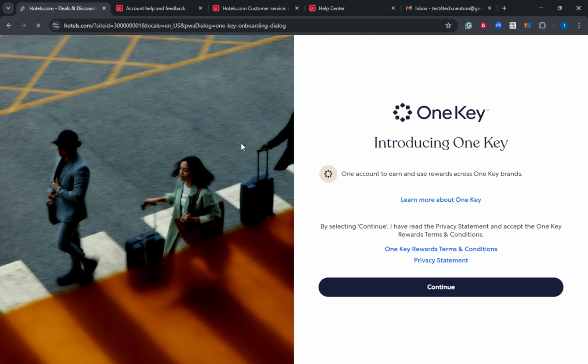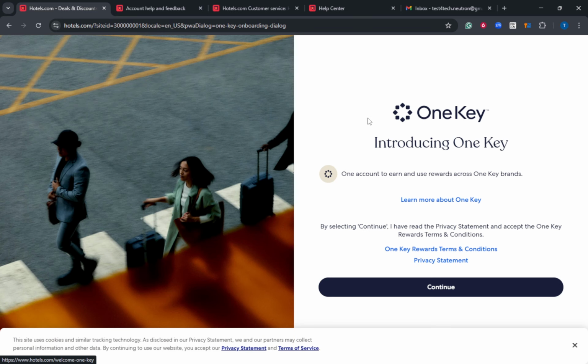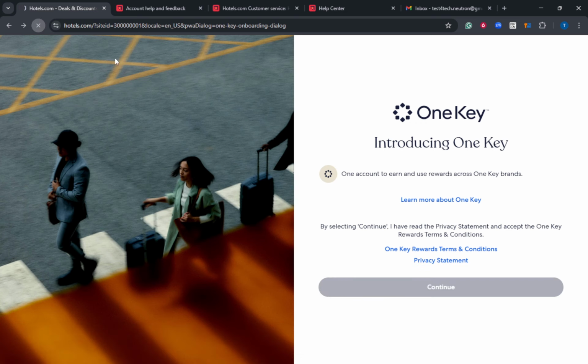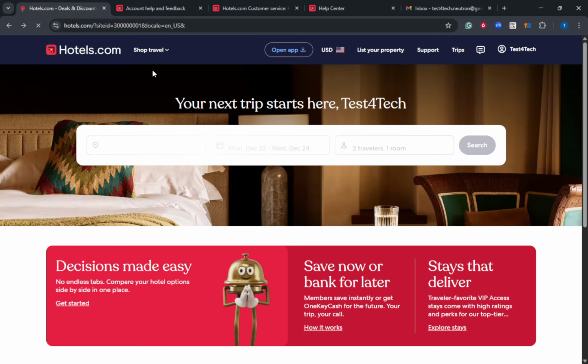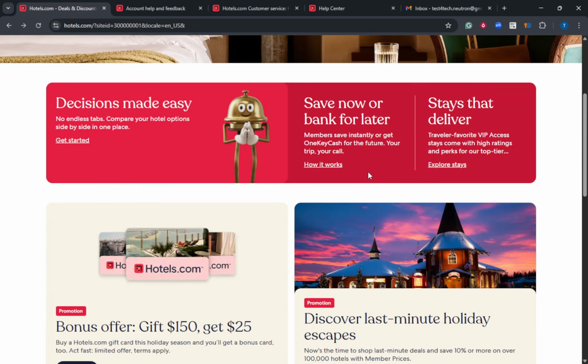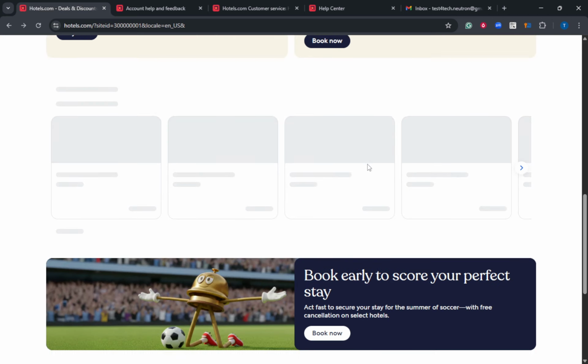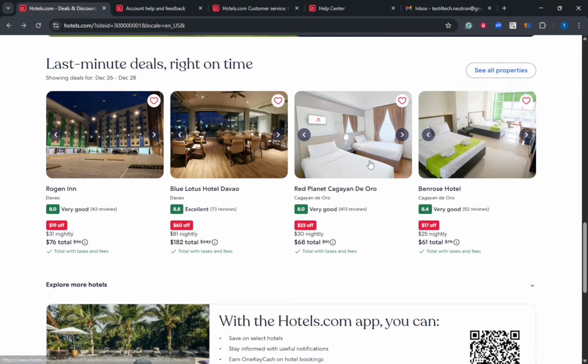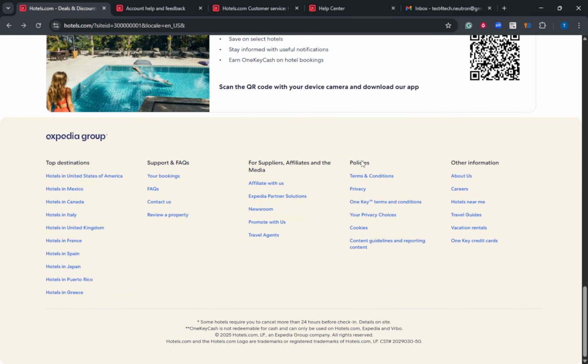If you're not seeing a language option at the top, scroll all the way to the footer. Hotels.com often places a language or country selector near links like privacy or terms. On a phone browser, you may also find it inside the main menu, so open the menu first if needed, and then look for the flag or region label.